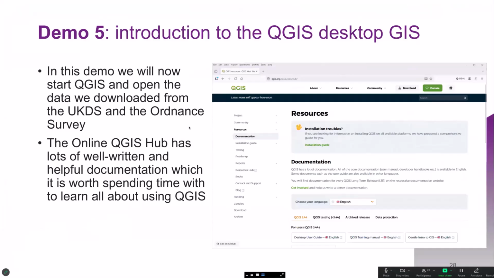In this next section, I'm going to add all our various data sets to QGIS and give you a quick introduction to QGIS. And now we can get on with actually mapping the data.